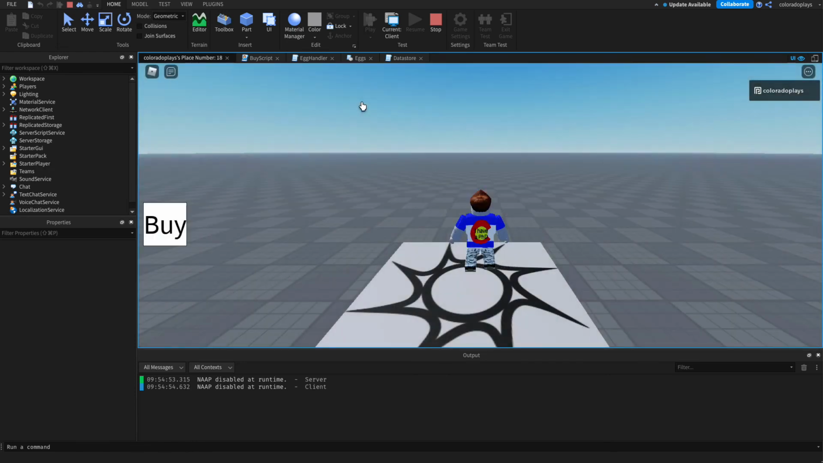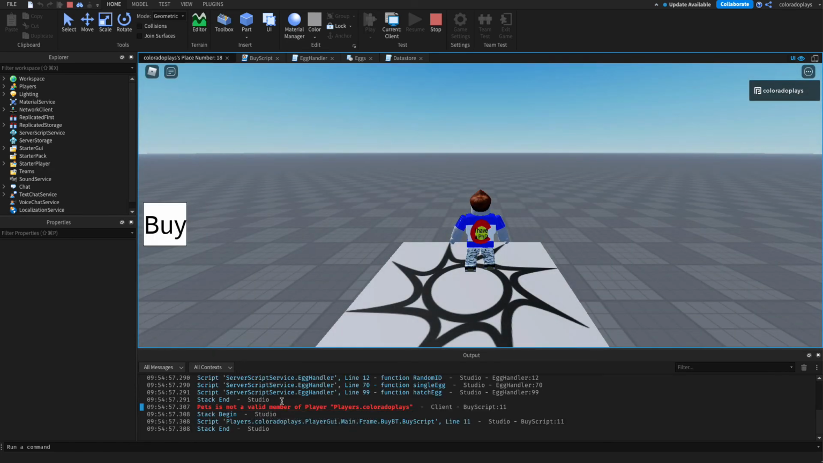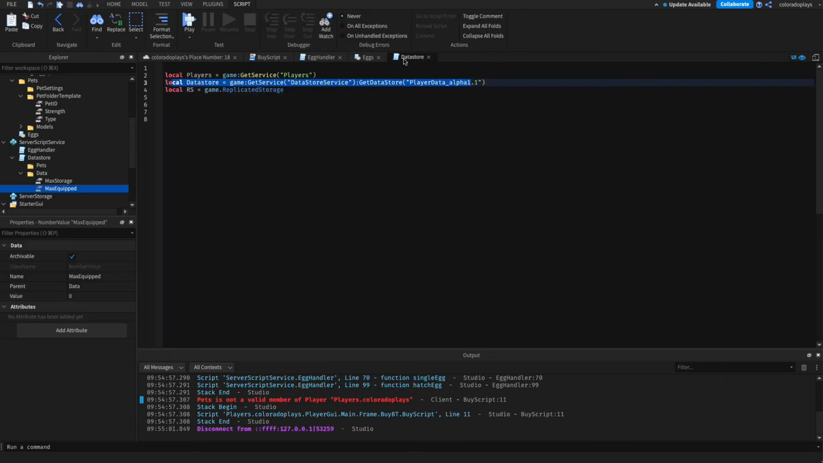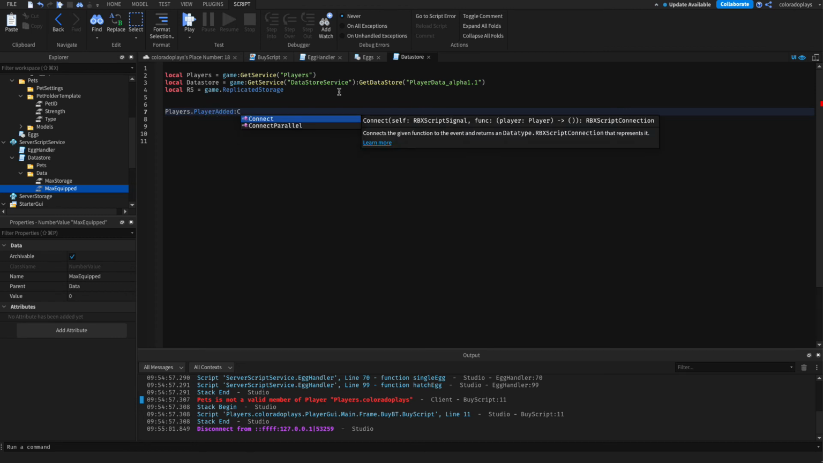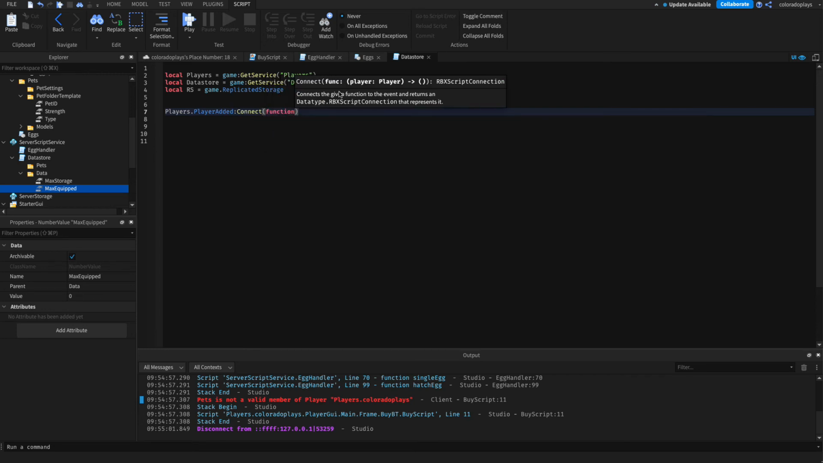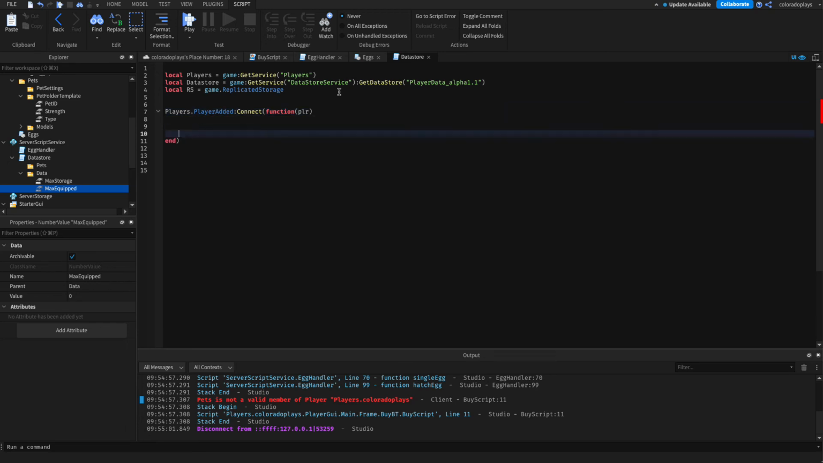Right, Pets is not a valid member. So let's go ahead and fix that, and that's going to happen here in DataStore. We're not going to store anything this time, but what we're going to do is set up a new player. So Players.PlayerAdded:Connect(function(player)). The player gets passed in on PlayerAdded by default.